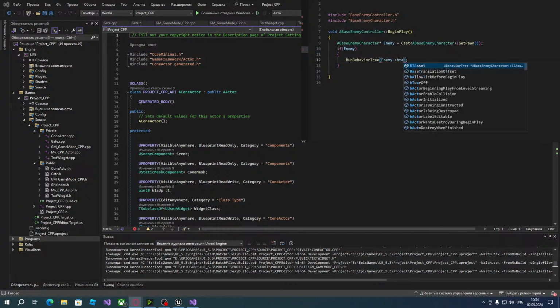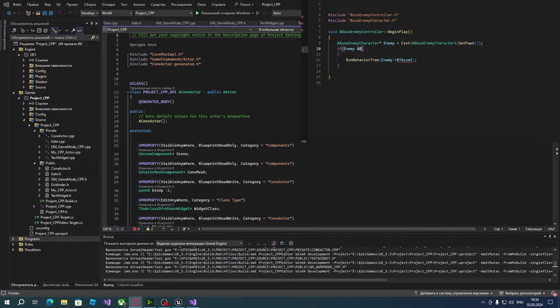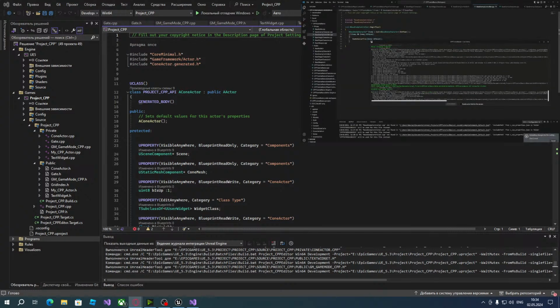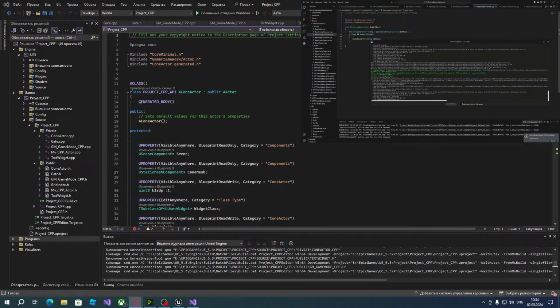So BT asset. You also probably want to check whether that BT asset is valid as well in that if statement. It's inaccessible though, because I am an idiot and didn't make a public section here. And by default, everything is private. So let's make that public. And now we can compile that and we can start making our basic AI.